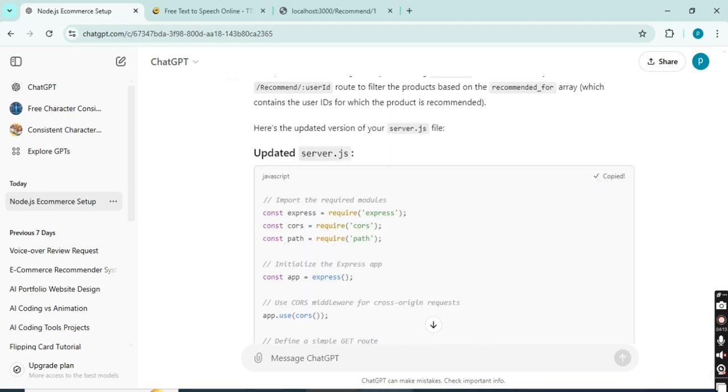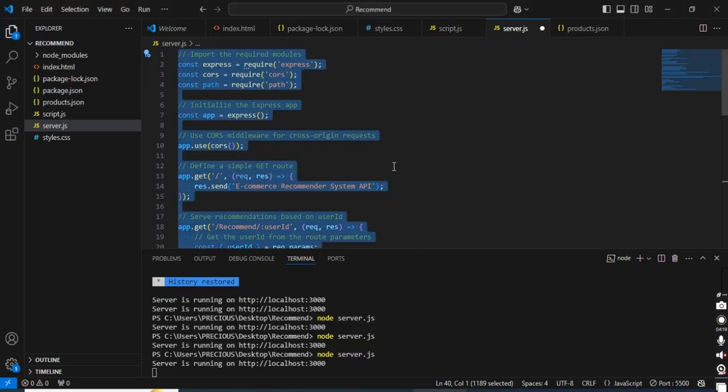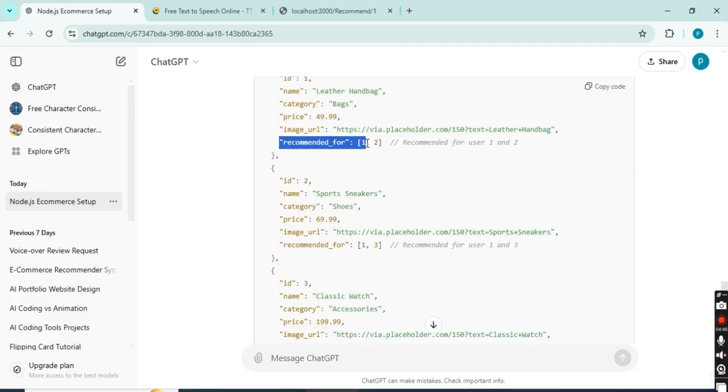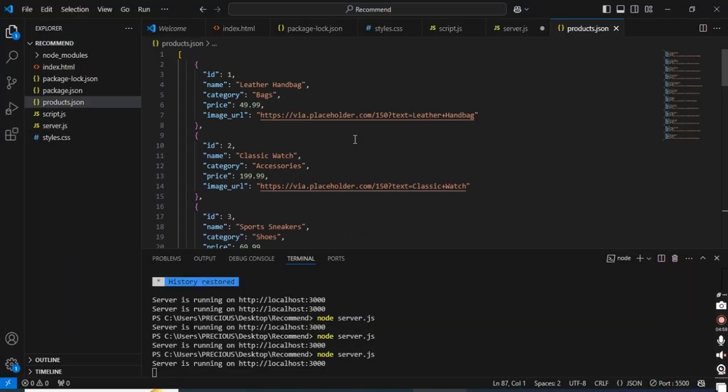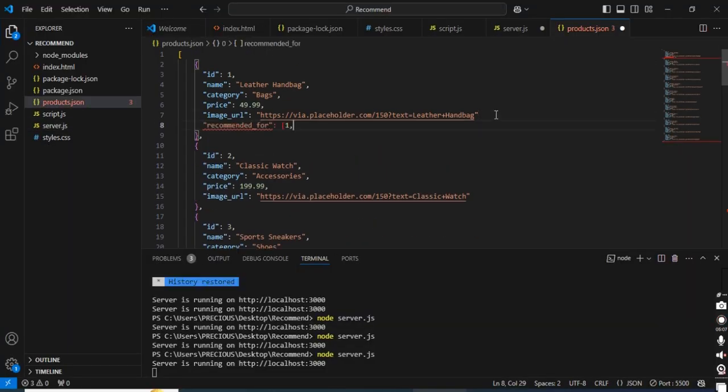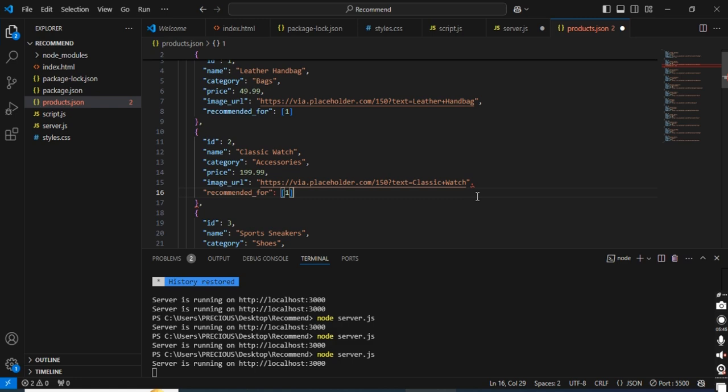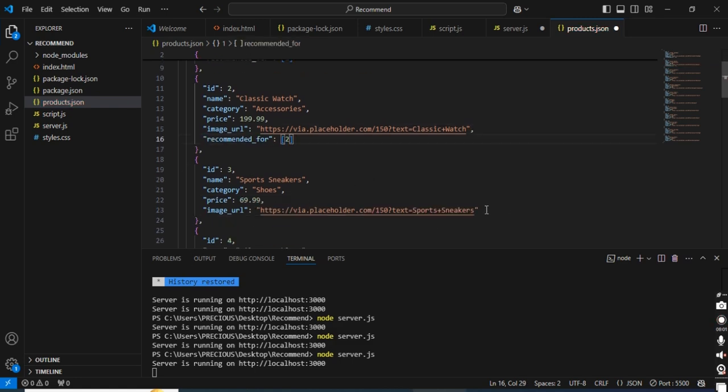Here's what we'll do next: copy the updated server.js code provided by ChatGPT and replace the old code in our file. Update the products.json file to include the new recommended for field for each product. Go back to the terminal, stop the server by pressing Ctrl+C, and restart it by typing node server.js. Open a new browser tab and paste in the testing URL http://localhost:3000/recommend/1 to confirm if the filter logic is working.